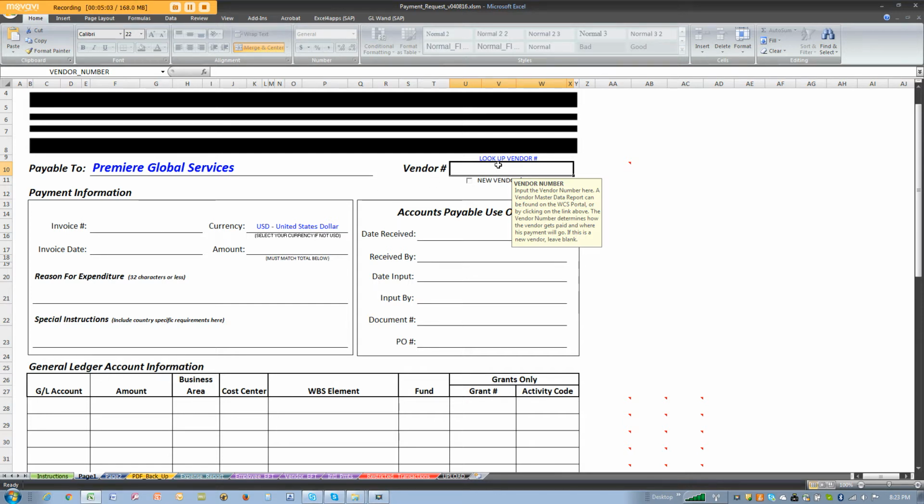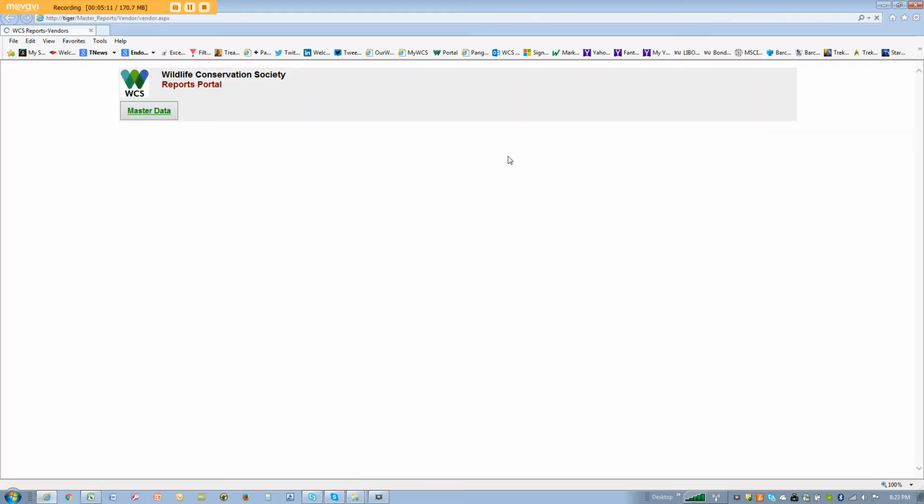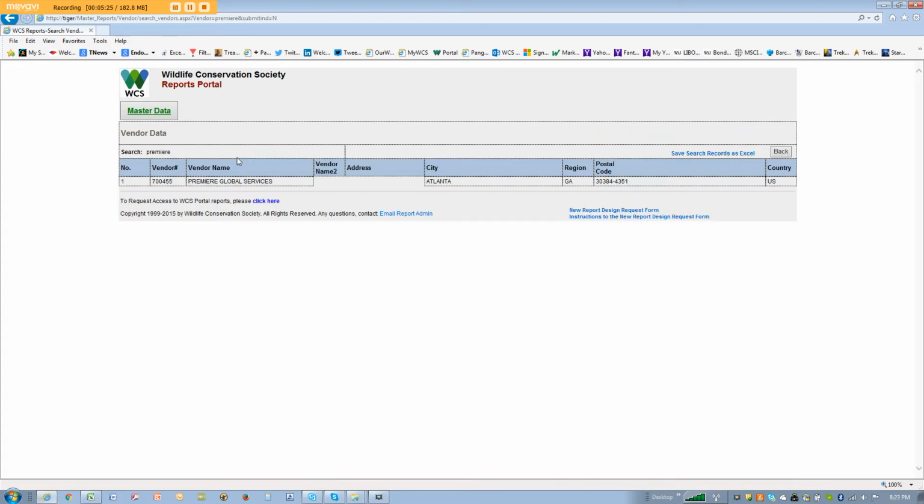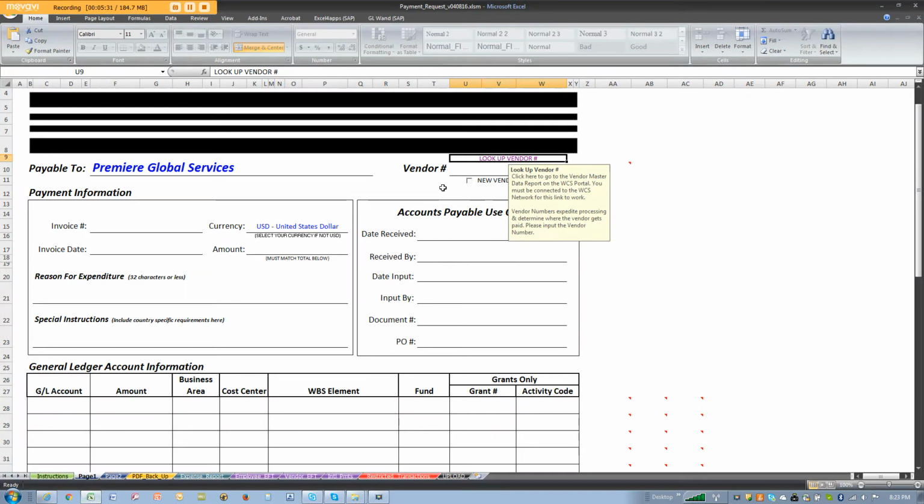To look up the vendor number, click on the Look Up Vendor Number link. It will open up your browser, connect to the WCS portal, and bring up the Vendor Data Master Report. You must be connected to the WCS network in order for that link to work. I will put in a keyword from my vendor, and here is my vendor, Premier Global Services. Its vendor number is 700-455.